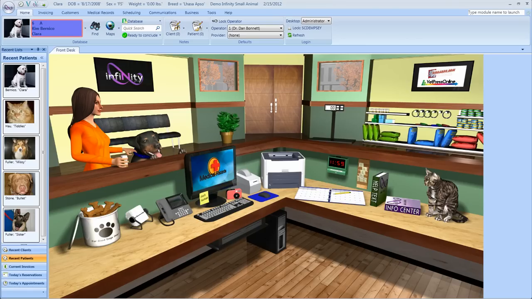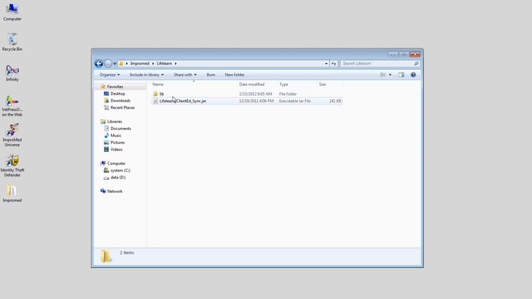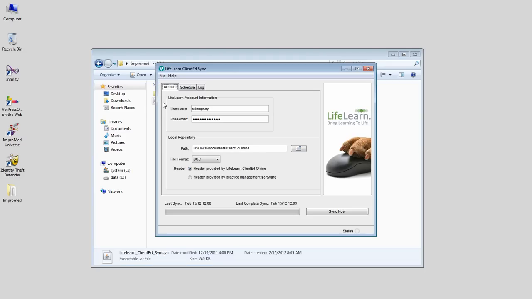You will receive a username and a password from LifeLearn. Those are two bits of information that you want to keep handy for the rest of the setup process. You're also going to receive a file called LifeLearn ClientEd sync.jar. We're going to locate that file. I actually have it right on my desktop here. We're going to double click on the LifeLearn ClientEd sync.jar, and this will open up the sync manager. Within this manager, you will enter your username and password, determine where the file should be placed, what file format to use, and whether to use the header provided by LifeLearn or the one provided by Infinity.